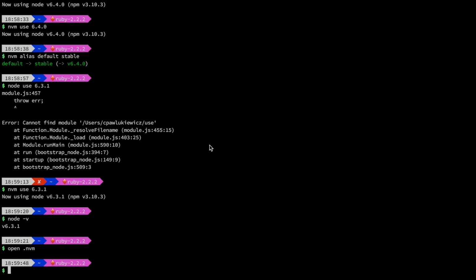So that's how you install Node on your computer. Like I said, there's a bunch of different ways that you can do it. NVM is my personal favorite, but you should now have multiple different options.